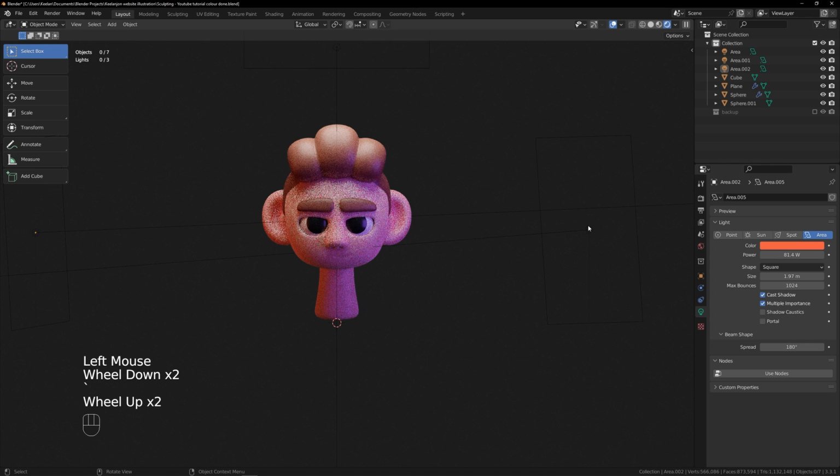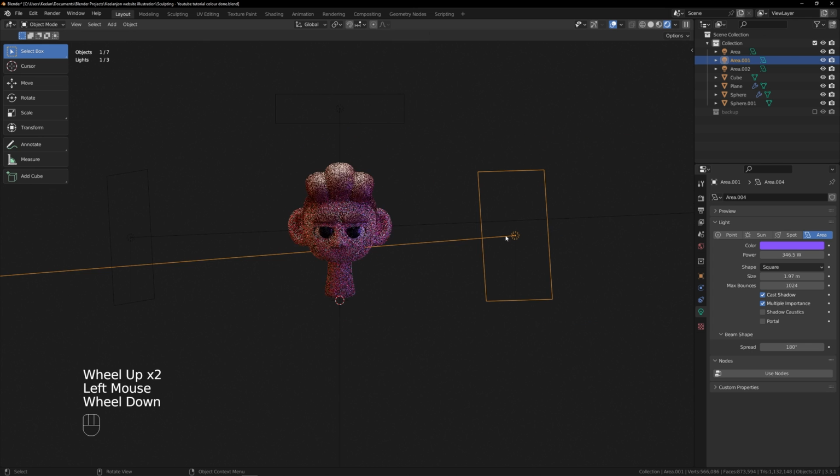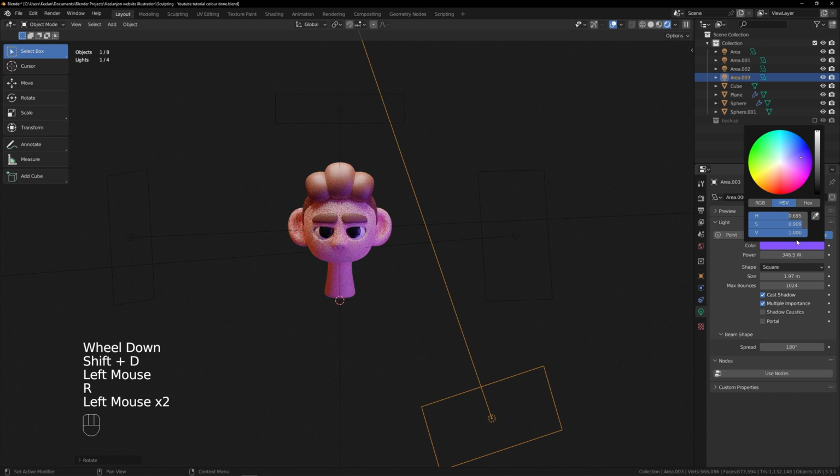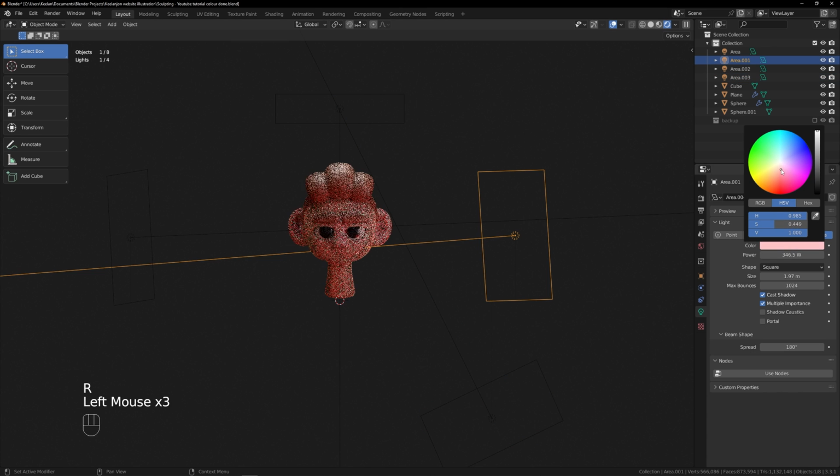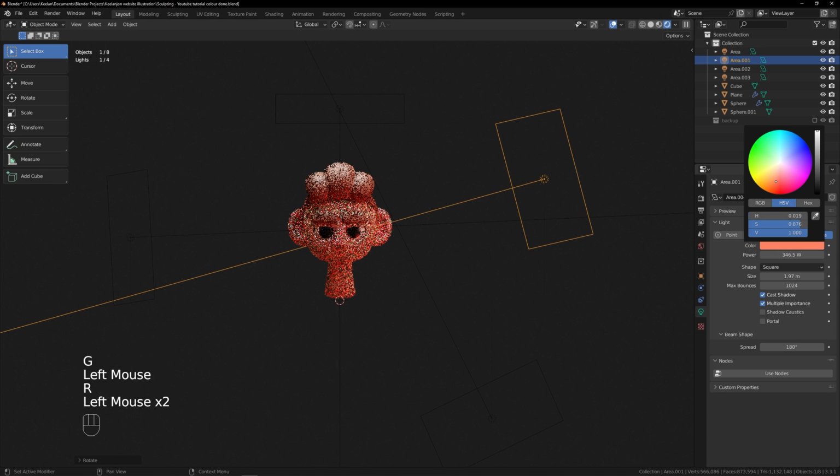Because in the end, you're working with 3D, we're not restricted by reality. If you want a light down here with some funky colors going on, do it. Don't be afraid to experiment and just have a good time with this.